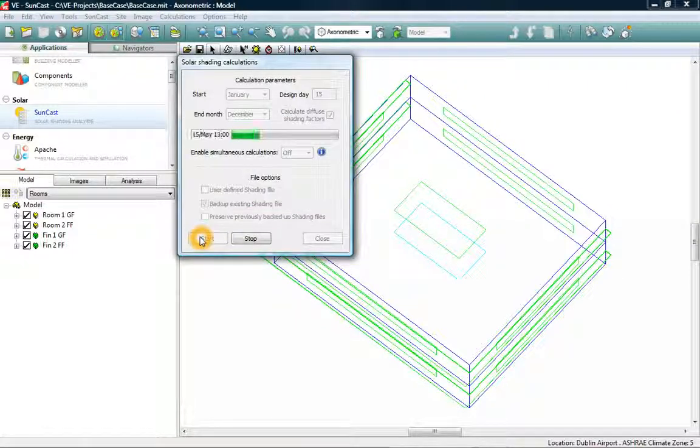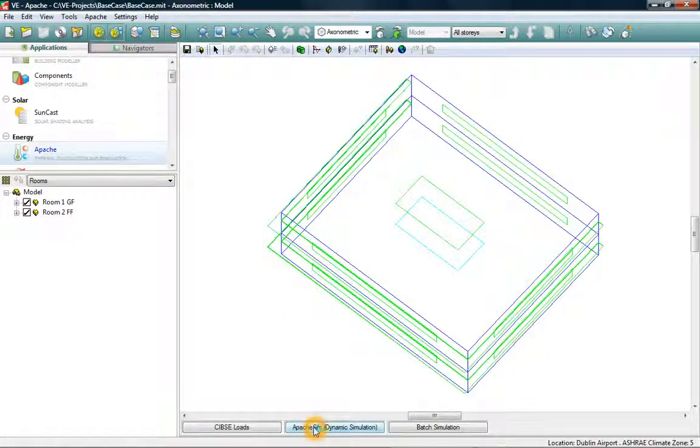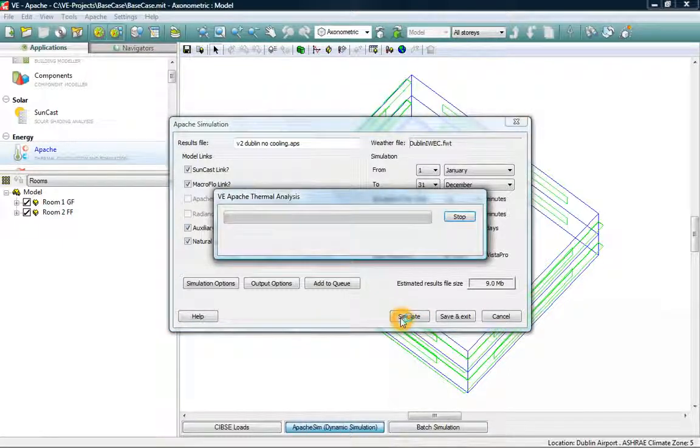So it is useful that it's actually warning you so you don't make a mistake at this step, otherwise your data would be incorrect. The sun angles. We go back into Apache Sim Dynamic Simulation. Now I'm going to call it V2. There's no cooling, but we have to remember it's Dublin now, so I'll record Dublin, no cooling, and simulate.